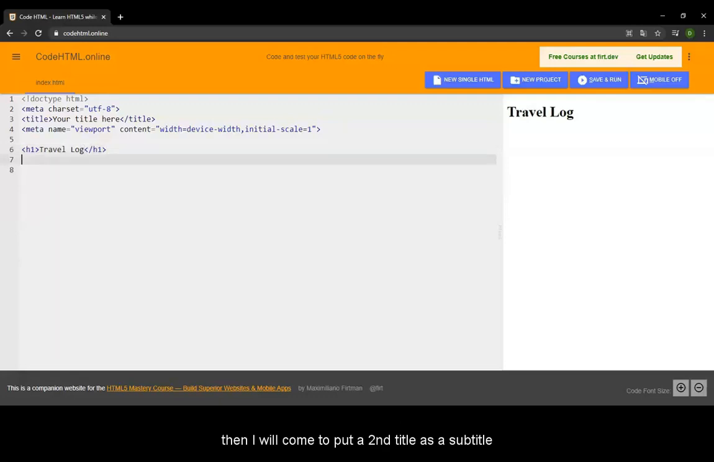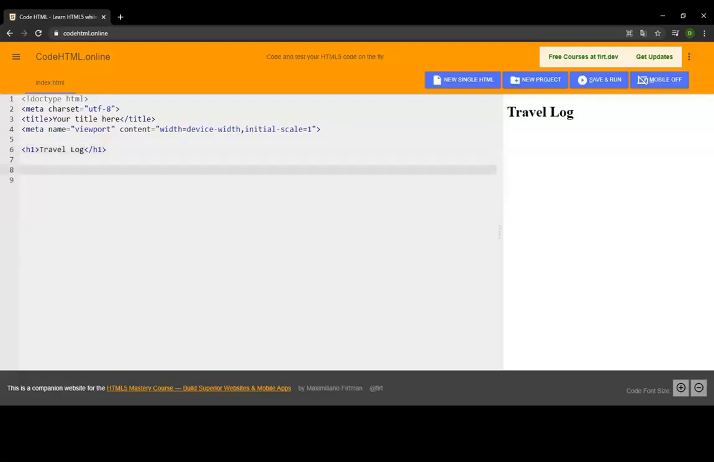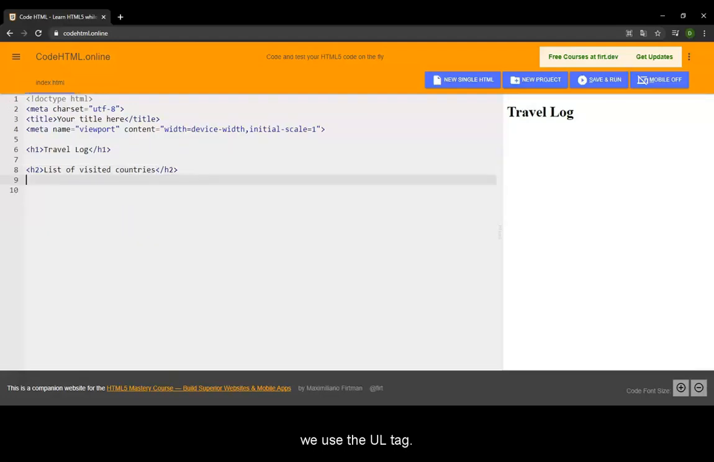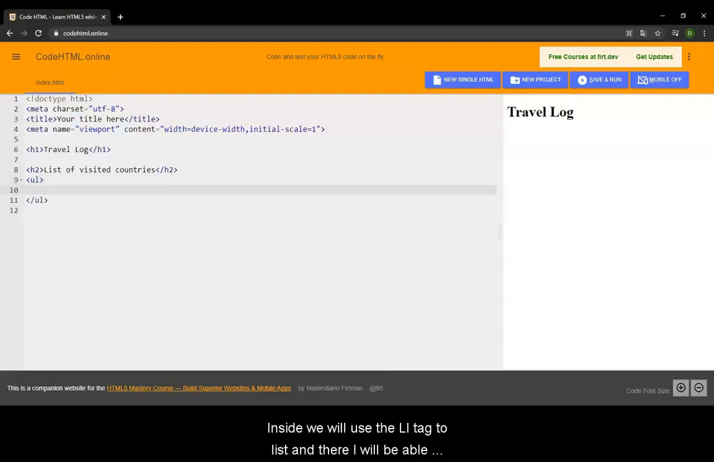Then I will put a second title as a subtitle. For that I will open a tag and I will put an H2. I'm going to put a list of countries, for example, that I would have visited, so list of visited countries. To write a list in HTML5, we use the UL tag. Inside we will use the LI tag to list, and there I will be able to put several countries.